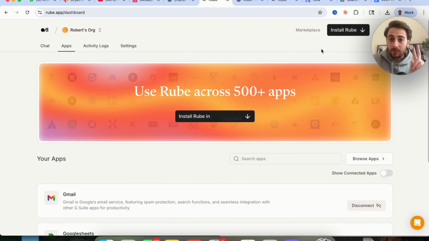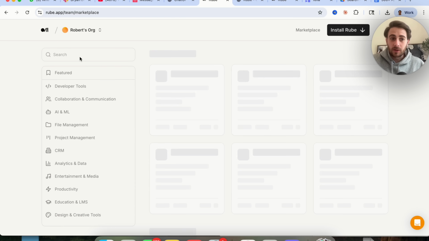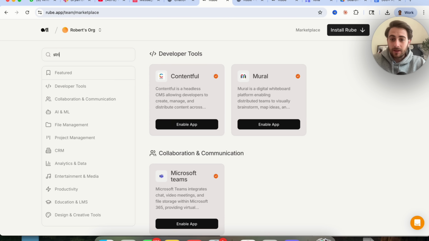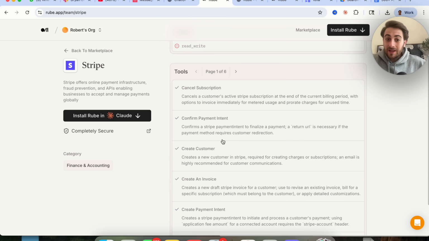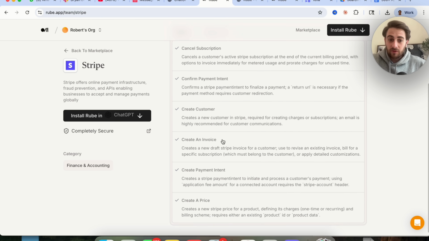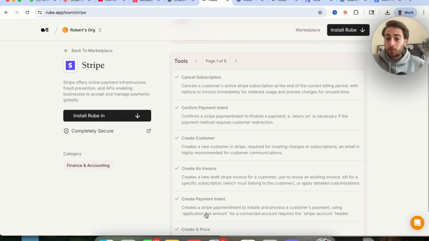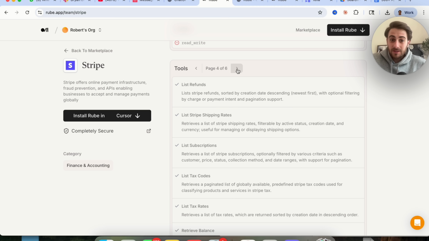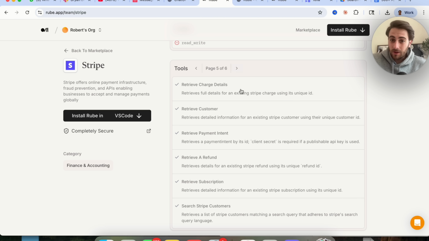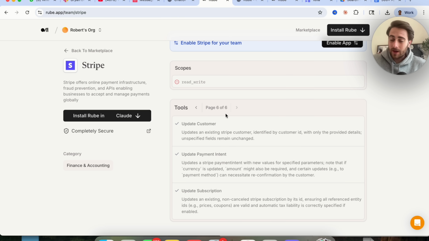Use case number two, if we come back over to Marketplace, is using this inside of something like Stripe. So if we click on Stripe right here, we can see everything that we can do from inside of here. We can create a new price. We can create an invoice. We can create a customer, a refund. This literally allows us to do pretty much anything that you could think of inside of Stripe.